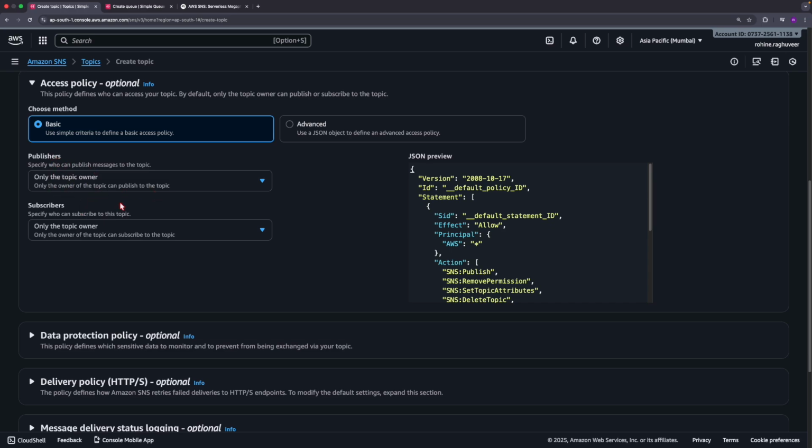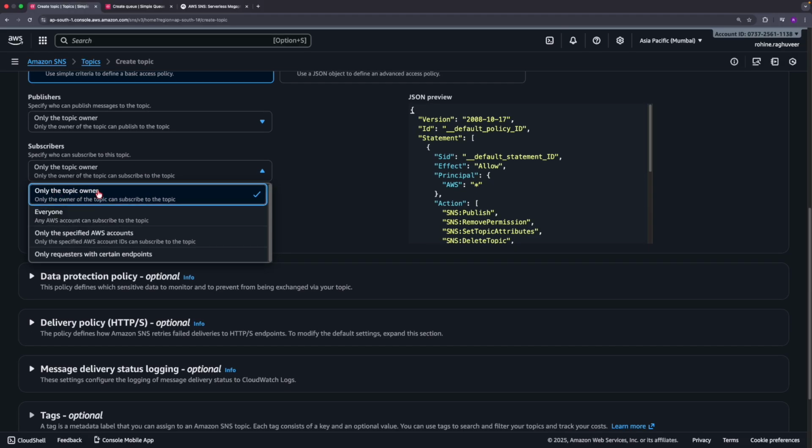Now coming to the subscriber, who can subscribe to this topic, like who can have access to these messages. Again, here we have multiple options. If we make it only the topic owner, that means only the services present within this AWS account will be able to receive or subscribe to this topic. Next, if you make it everyone, then any AWS account can subscribe to the topic. Then if you go with only specified AWS account, then we can give access to one of the AWS accounts that we want.